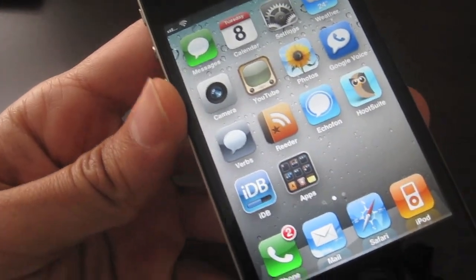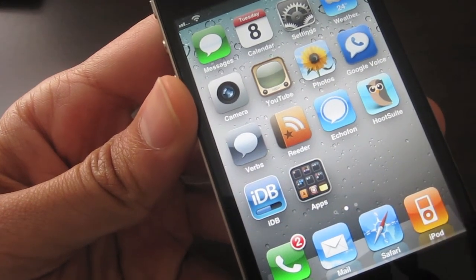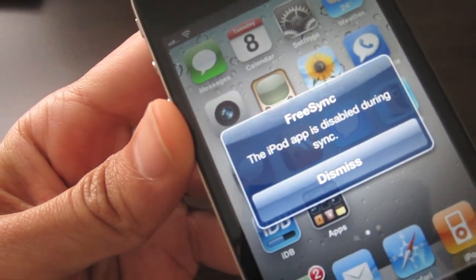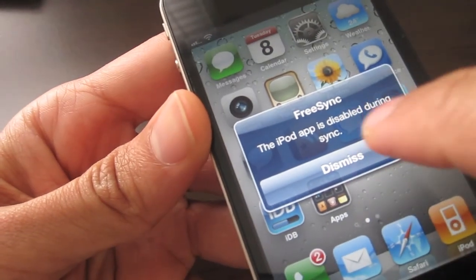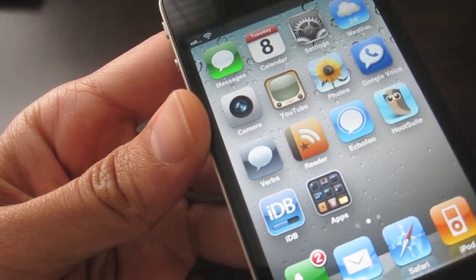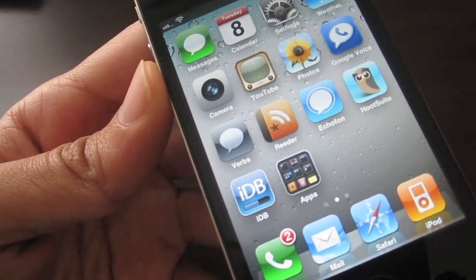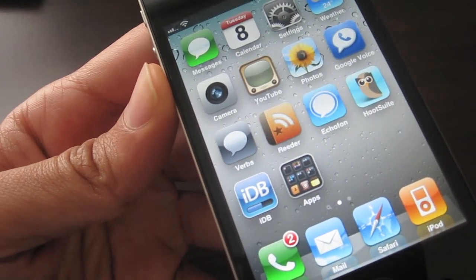Now, what about opening the iPod app? Let's try that. See? The iPod app is disabled during sync. So it doesn't cancel your sync out when you inadvertently touch the iPod app, or you forget you're syncing and then you open the iPod app and then bam, your sync is done.